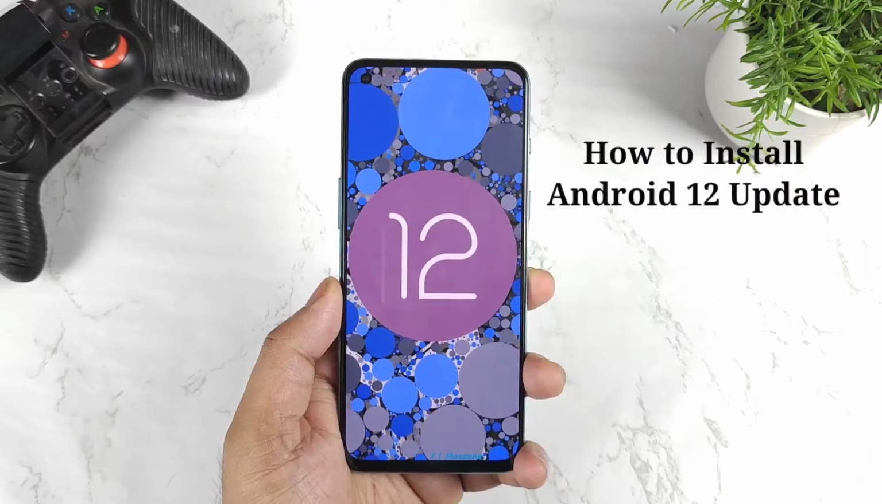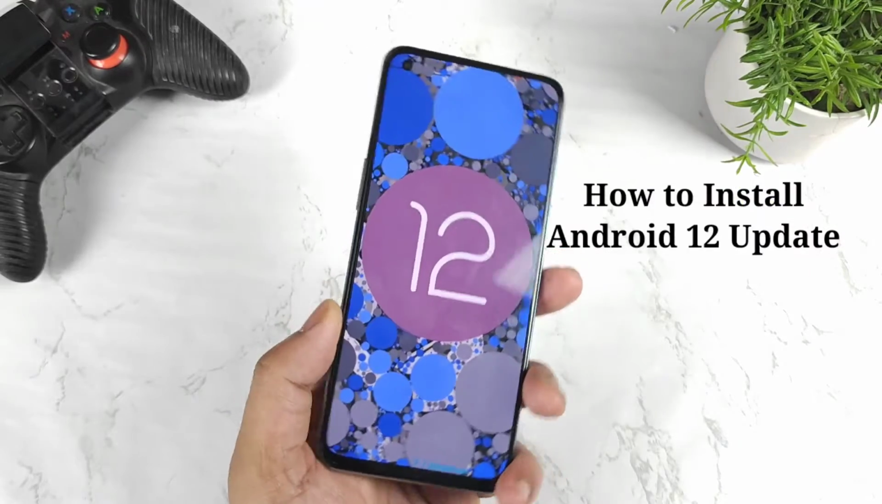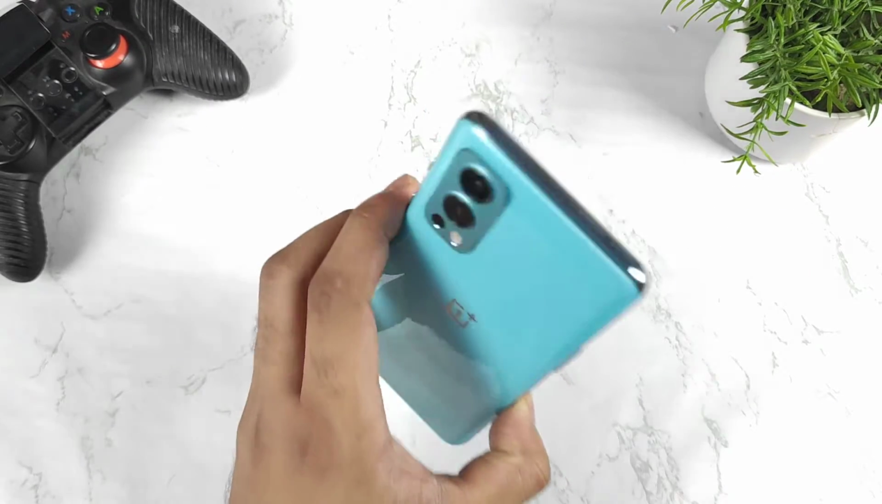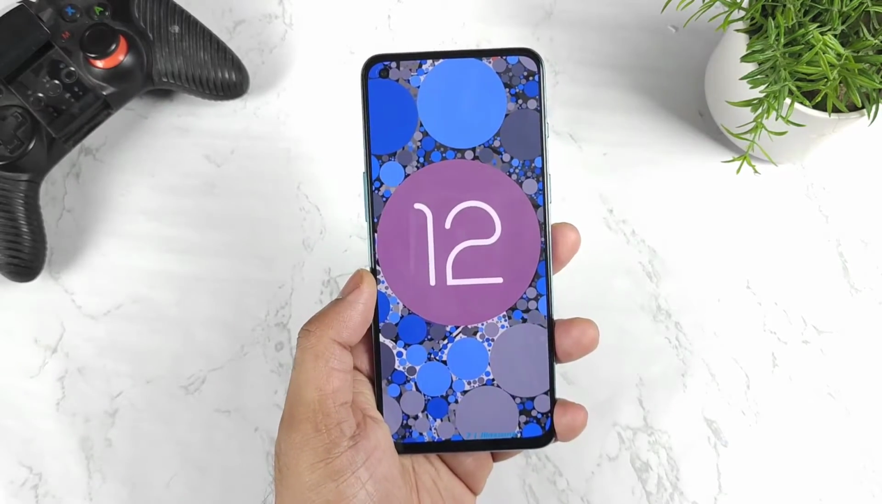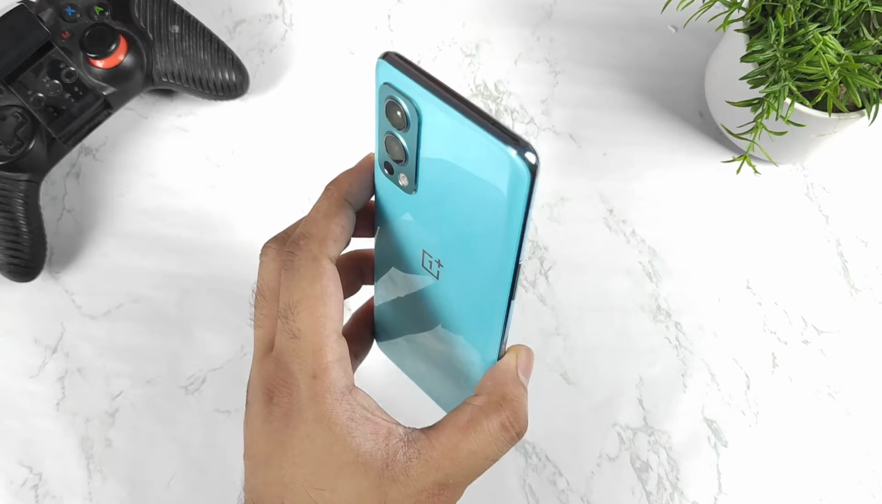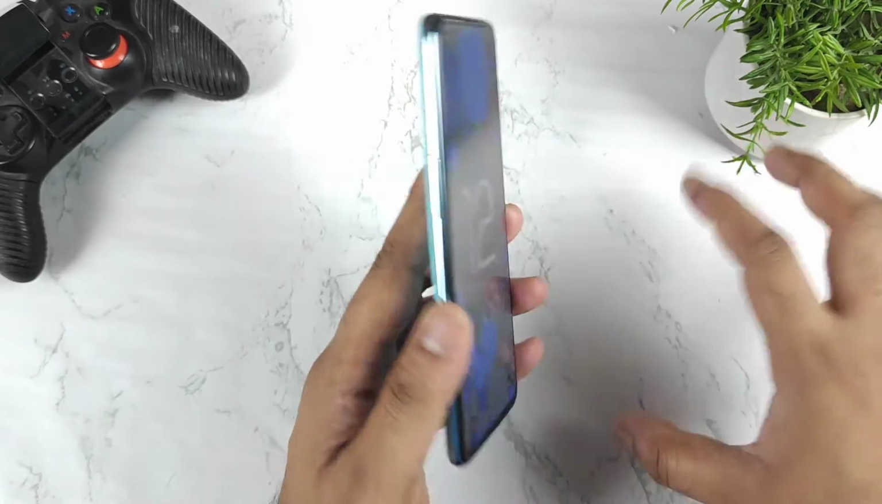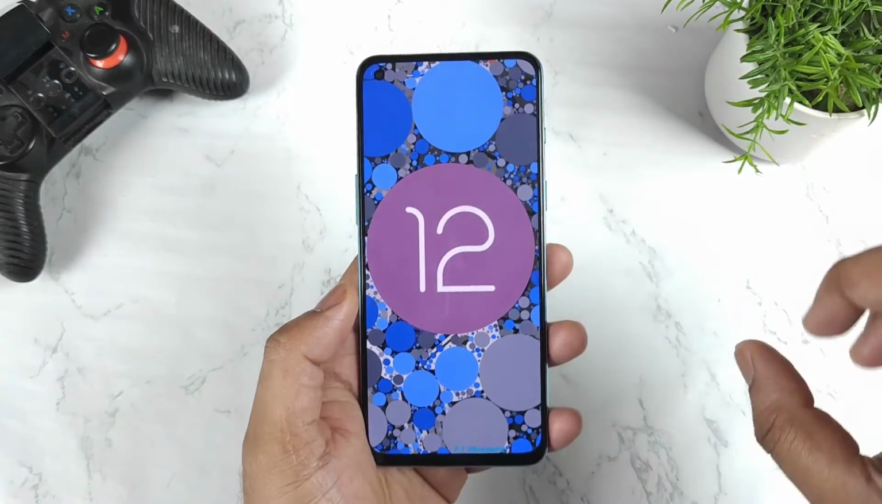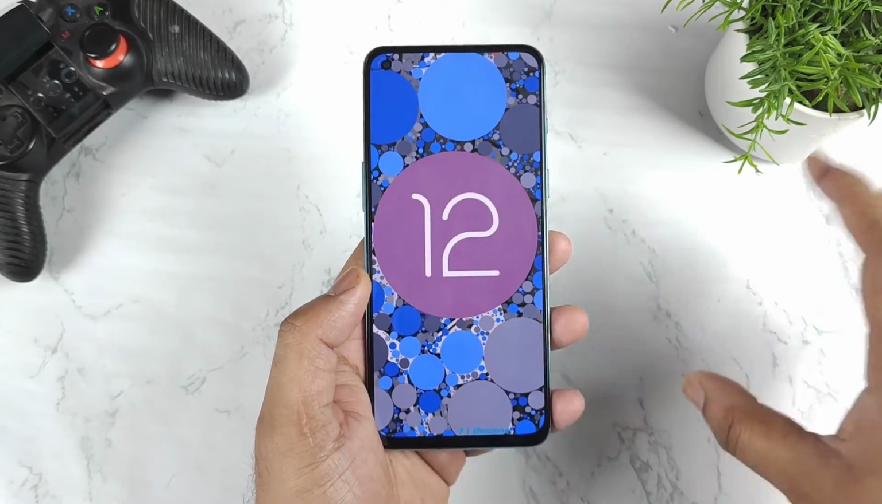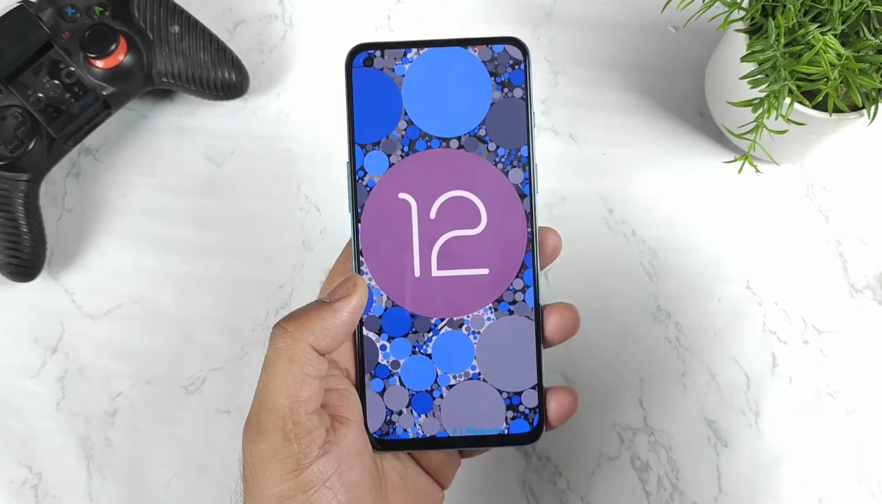In this video I'm going to show you the step-by-step process of how to install Android 12 on the OnePlus Nord 2 device. So yes friends, recently OnePlus did release Android 12, which you can actually download on the OnePlus Nord 2. And a quick note, this is only available for the Indian unit, not for the European unit. So make sure to remember that when you're trying to follow the step-by-step process.